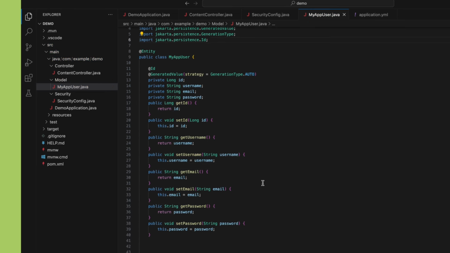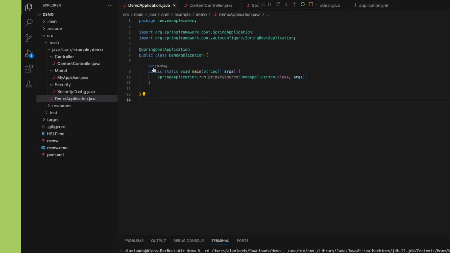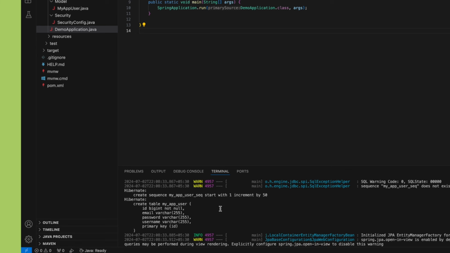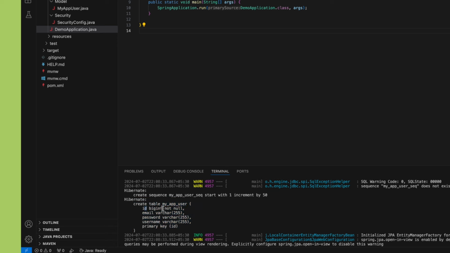With the model class defined, let's run the Spring Boot application again. Spring Boot is intelligent. When it detects a new entity class annotated with @Entity, it will automatically interact with your configured database, usually based on your application.properties file, to create the corresponding table structure. If everything is set up correctly, you should see a message in the application logs indicating that the MyAppUser table has been created in your database. This is a great sign that your model class and database connection are working as expected.